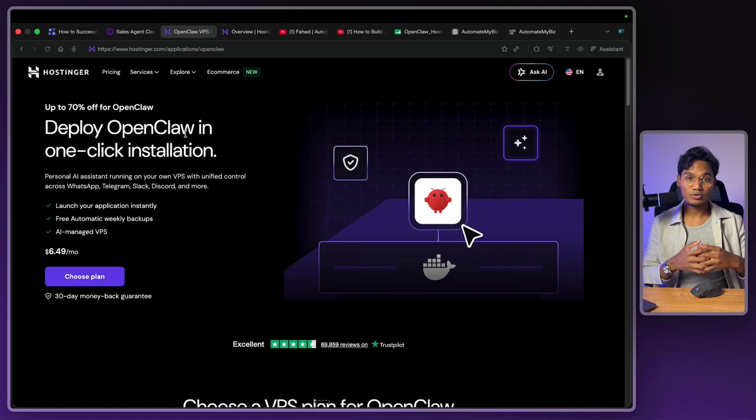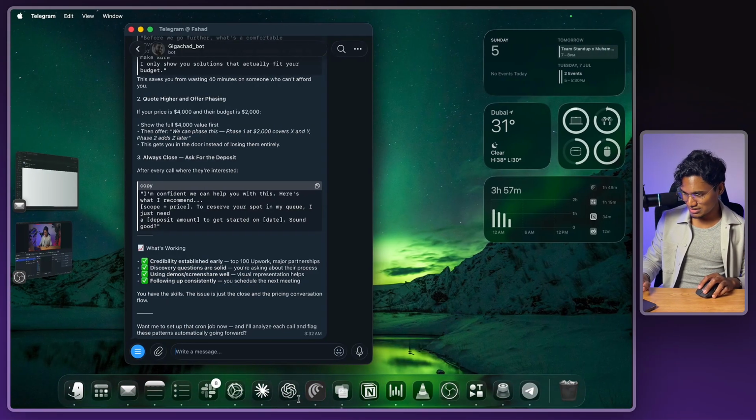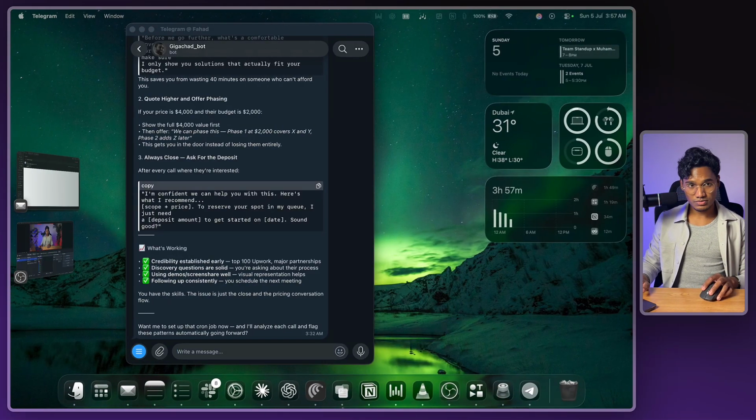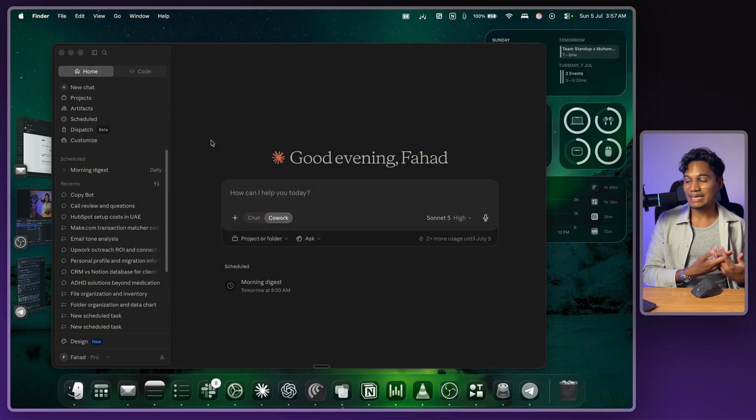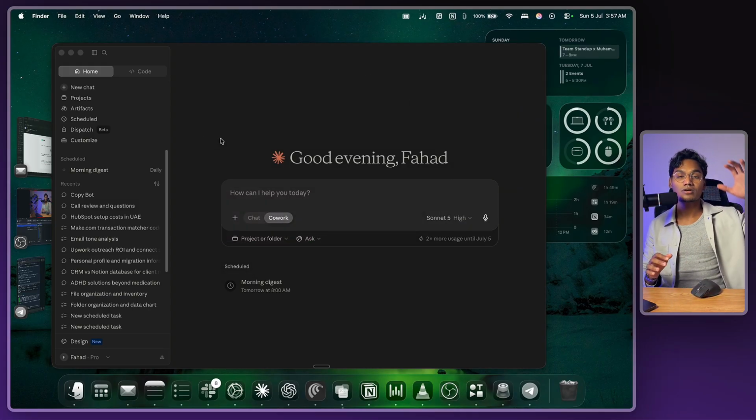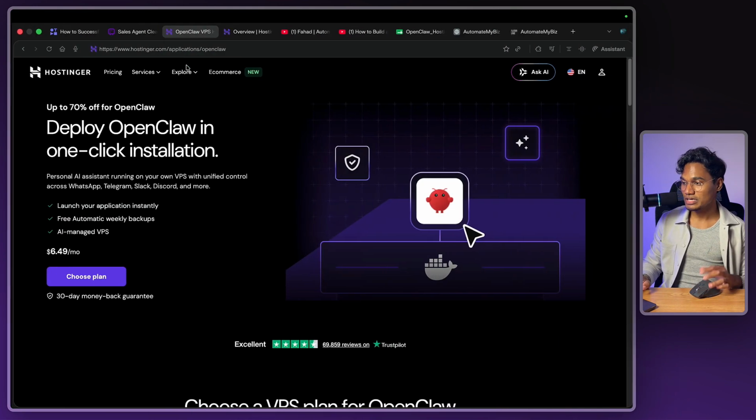Hostinger is the simple hosting platform where we are going to be deploying OpenClaw bots. What is OpenClaw? OpenClaw is an open source agent. You see this Claude right here. Claude is a simple web-based app hosted on a platform called Claude.com, and it's owned by Claude, right? We are building our own agents in OpenClaw.